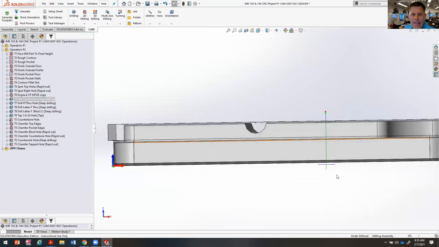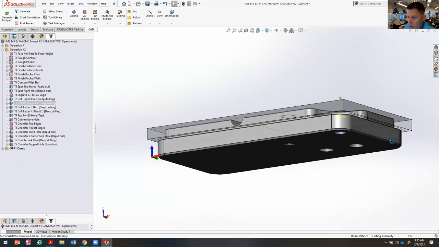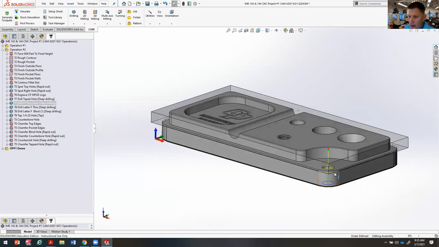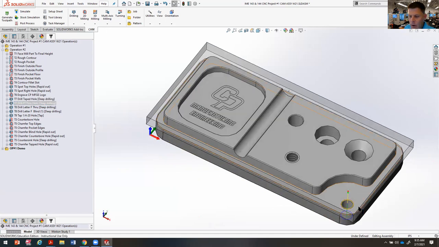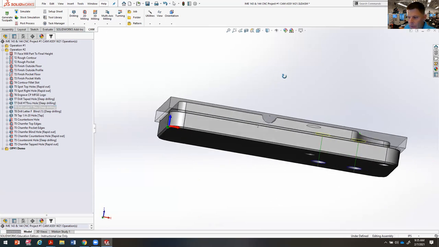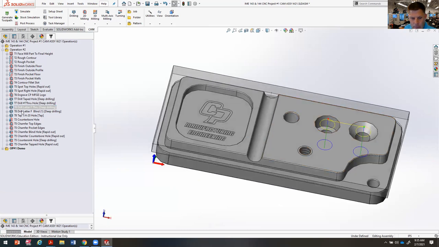At this point, tool 7 is a regular drill, or a tap drill. Tool 7 is basically the tapped hole. This is the through hole right here for the 200 thou diameter, 201 diameter hole. This is the through holes for the letter F drill. And then this is the blind hole for the drill.